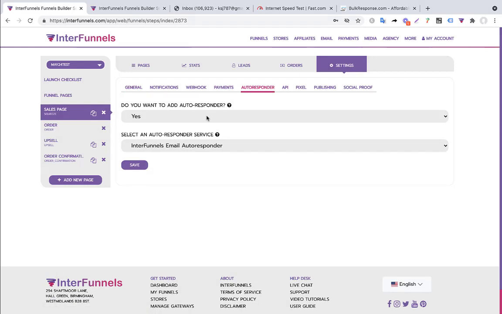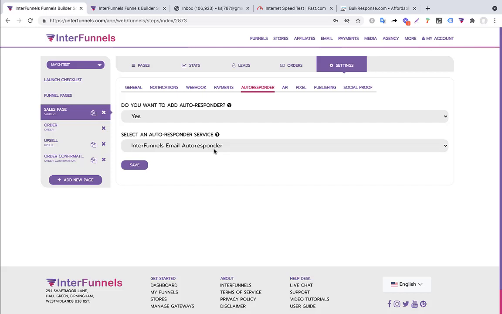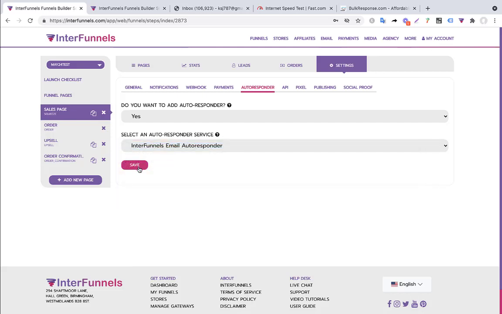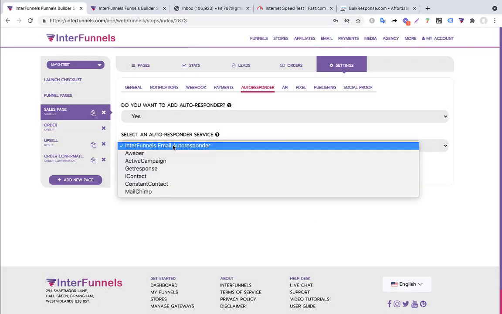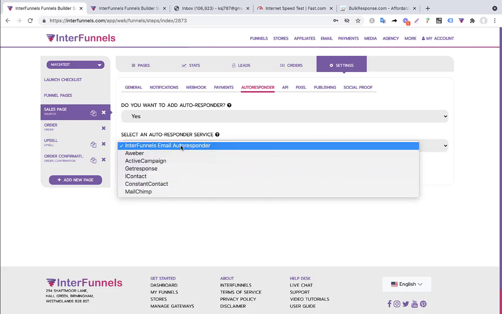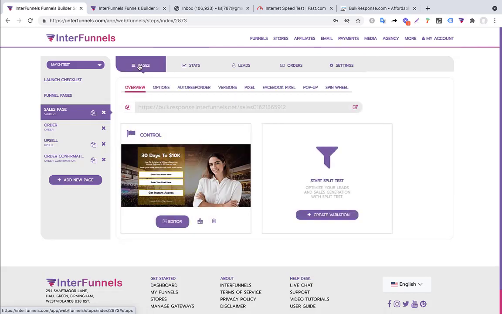autoresponder, and from here I'm going to choose yes, and from the autoresponder list I'm going to choose InterFunnels autoresponder. Okay, now I'm going to save this. Fair enough. I can also connect my Aweber, ActiveCampaign, all these services, but I'm using the built-in email autoresponder, so that's what I want. Okay, that was the funnel settings. Now I'm going to go to the page settings.